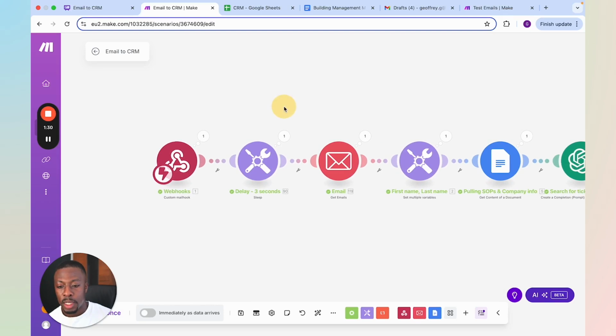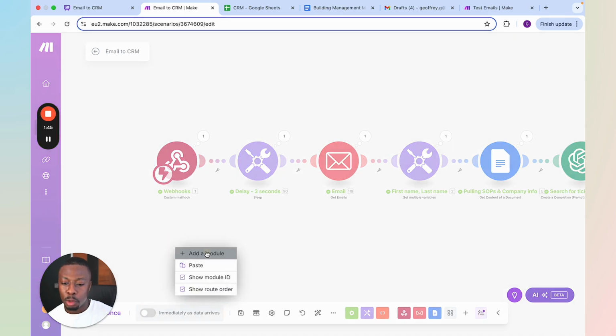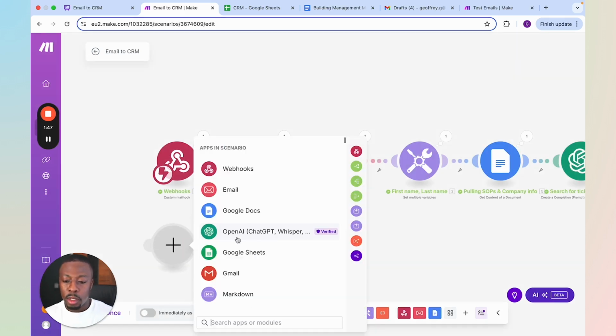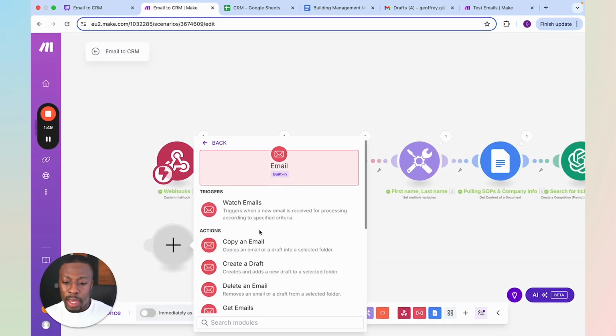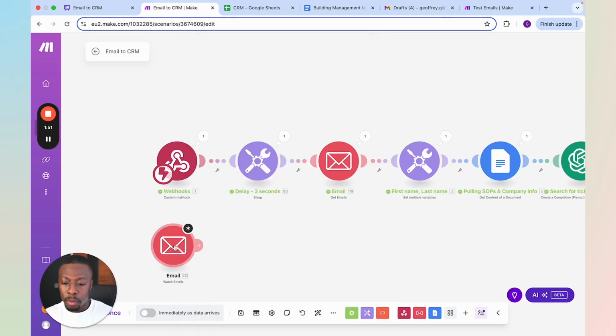So it starts with obviously a webhook. Now, you don't have to use a webhook. The alternative is you could use an email module that would post a request. And how that would work is, if I was to use this module here, add a module, let's say I'll go to either email or Gmail and watch emails. Now this looks very similar. It's going to watch emails, but it's actually going to work a bit differently. How it's going to work is it's going to send a request every however long you set.